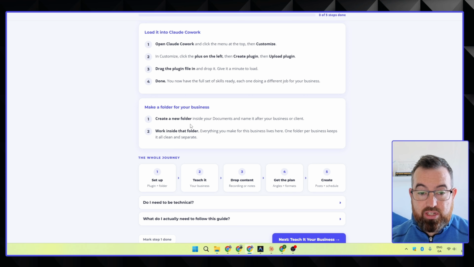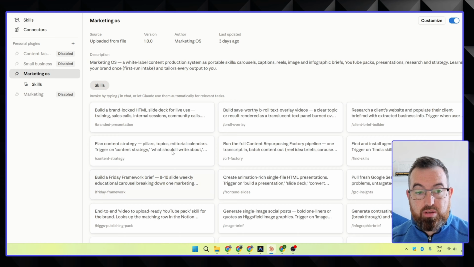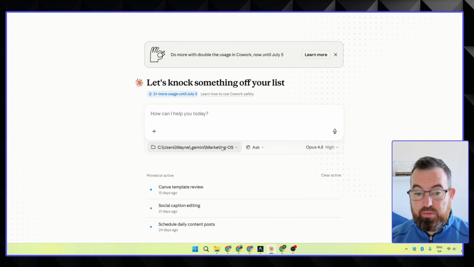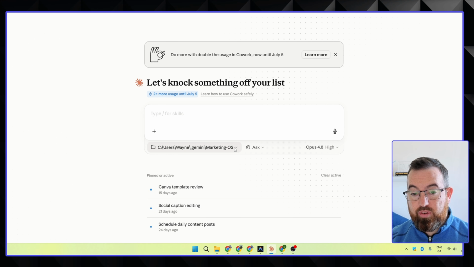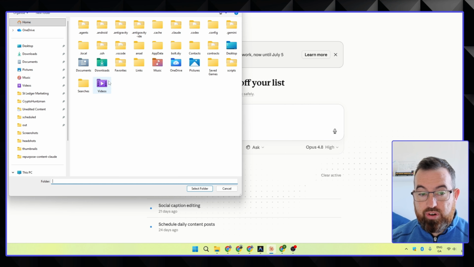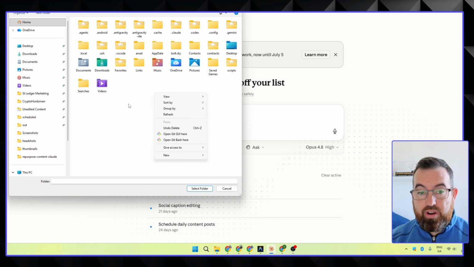The next step actually is this: make your folder for your business. Because it's your first time using Claude Cowork, what we do is go back here, and all you do is click down here where it'll say folders, work in the folder, click this, click choose a different folder, and just create your brand new folder in here of whatever you want it to be.